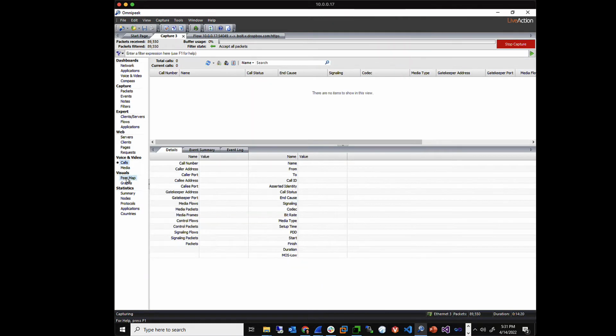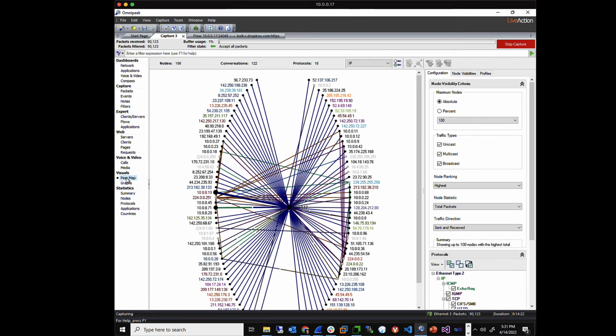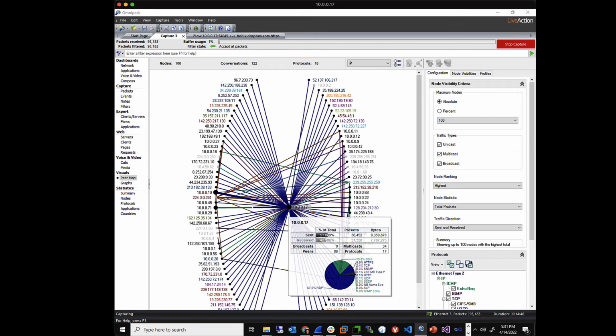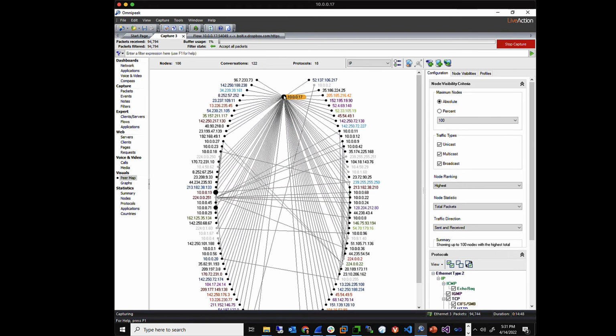Let's go to the peer map. The peer map in Omnipeek, incredibly useful. Just visually, hey, it looks great, but also, who's talking to who? In the flows view, I can see each individual flow. You're going to have a client and a server, but maybe you've got a server that a lot of clients are talking to, like who's that guy?